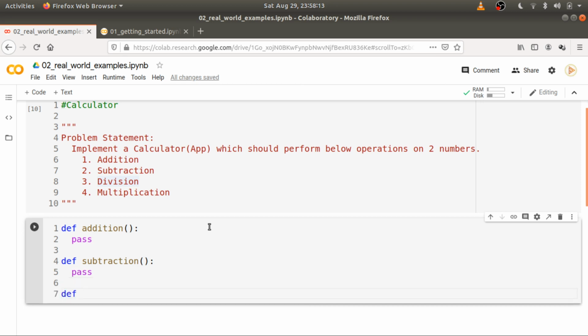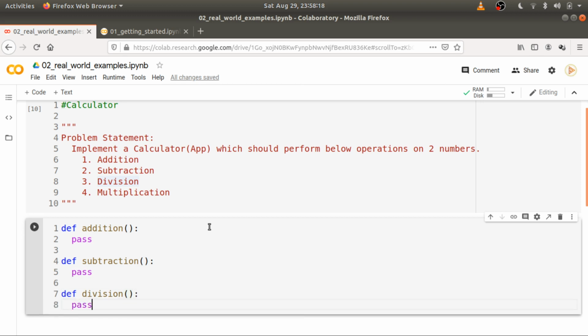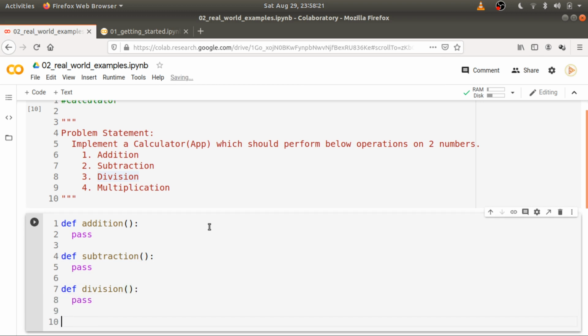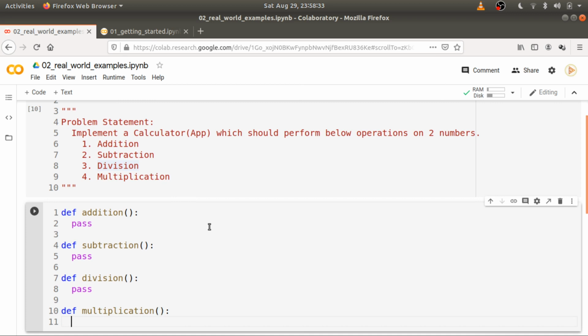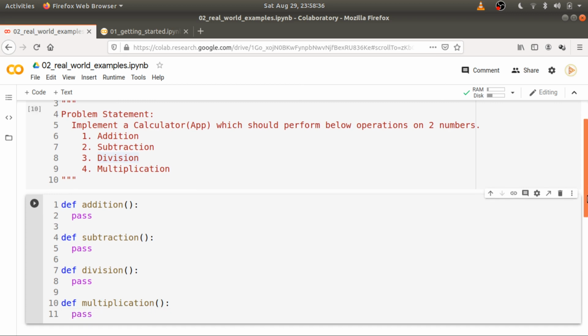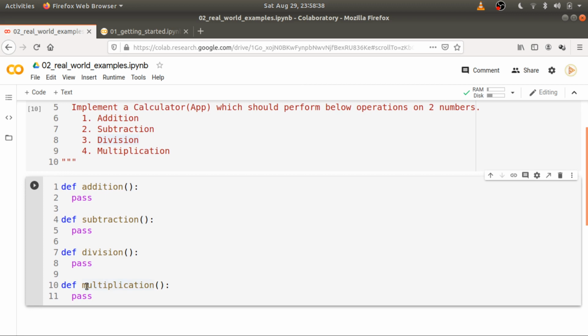So def division. pass is the keyword which tells Python to do nothing. Def multiplication. Don't worry about the syntax, how the syntax will be, that we are going to cover. This is to make you interested to learn further about Python applications. You can clearly see I have defined four Python functions using the def keyword, and then I used the pass keyword to do nothing. Here they will do nothing.